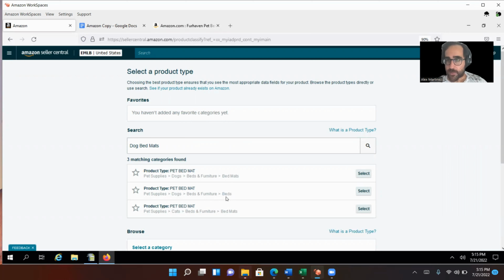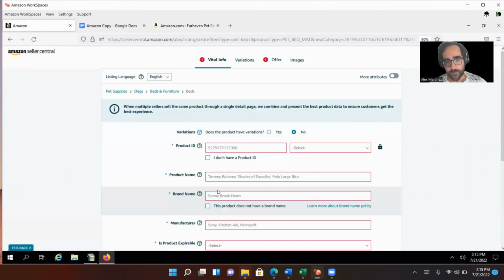I prefer beds. Now, as you can see, this is not an exact science. You can just pick whatever is relevant to you. It's not that important if you get it slightly wrong. So I'm gonna go with beds. I'm not gonna go with bed mats. I don't think that's for me. I'm gonna go with a regular bed. So I go to bed.